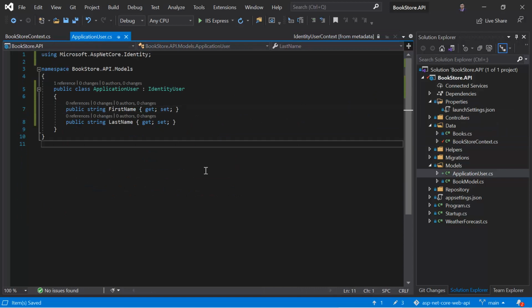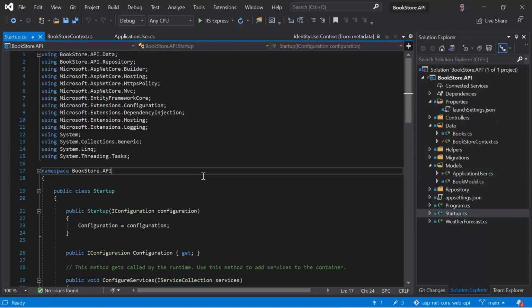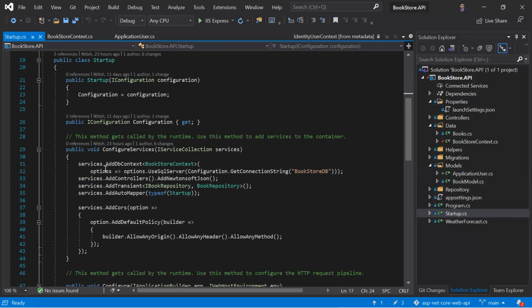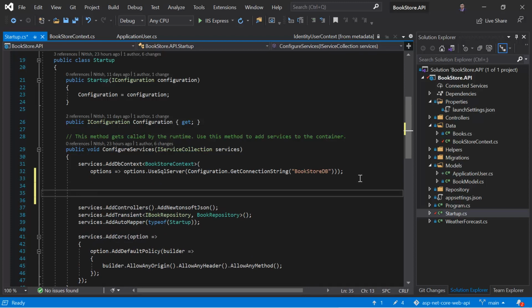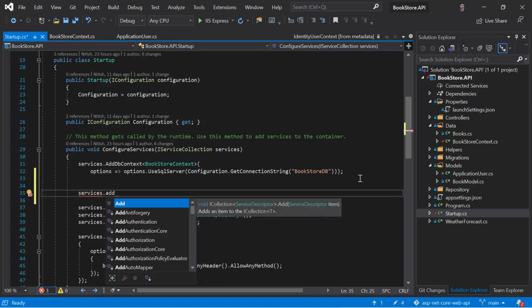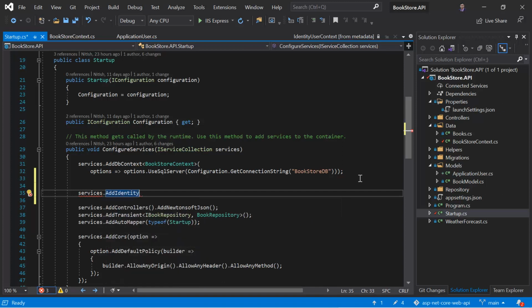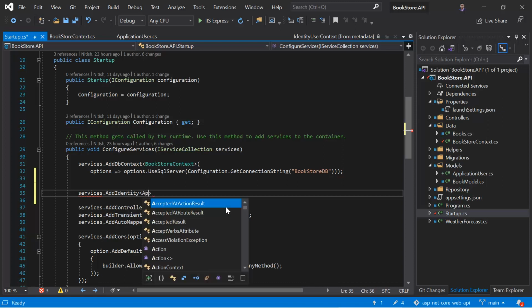Now let's make some changes in our startup class. In the startup class over here you can see that we have added this DB context class, but now since we are using the identity, we have to tell our application that we are using the identity core in this application. We can do that easily by using this services.AddIdentity, and in this AddIdentity we have to provide a couple of classes. Here as a first parameter we have to pass the user class. The user class is application user.